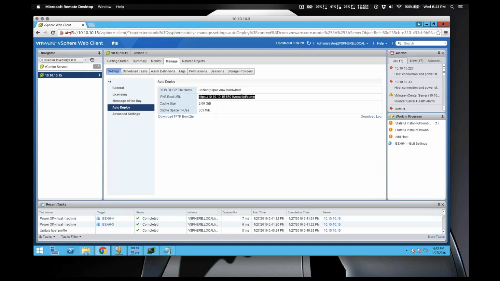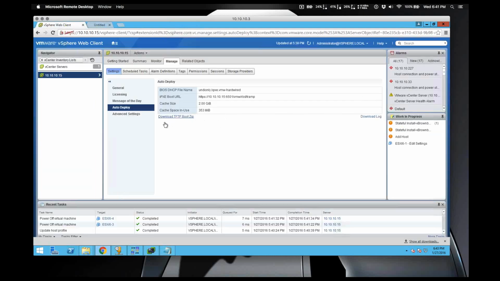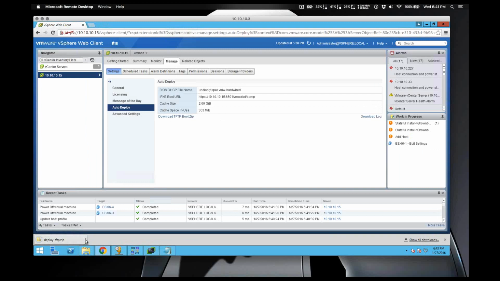Here's your boot URL, if you ever need to add that into your PXE settings, whatever you need to do. I think you can update the cache size. I think that's a command. I'm sorry, I didn't really look that up very well. But the next thing you want to do is download the boot zip. And it should be downloaded.